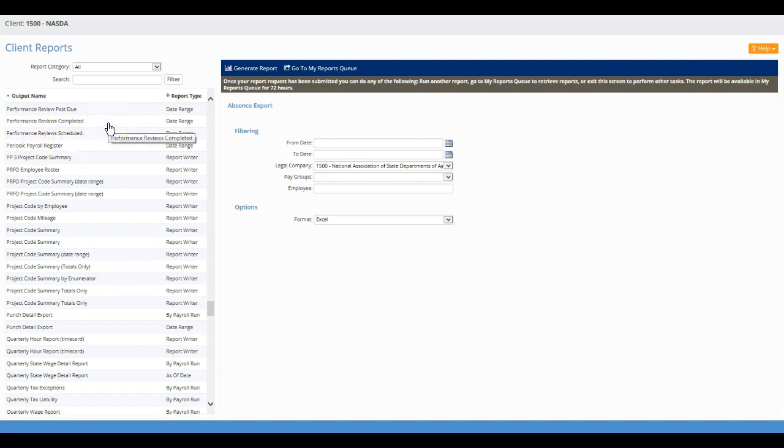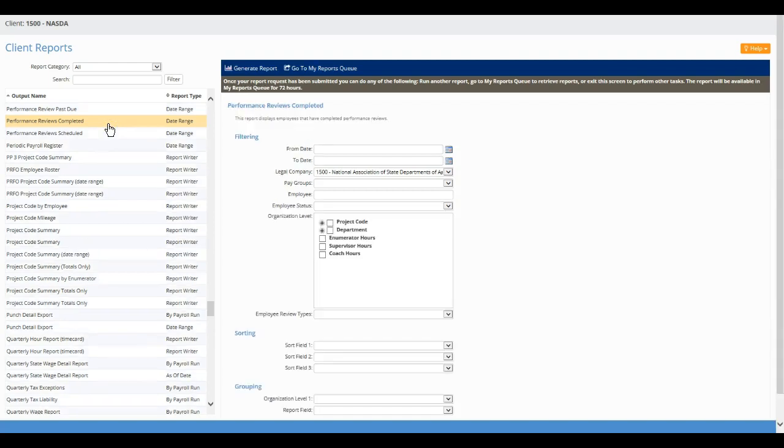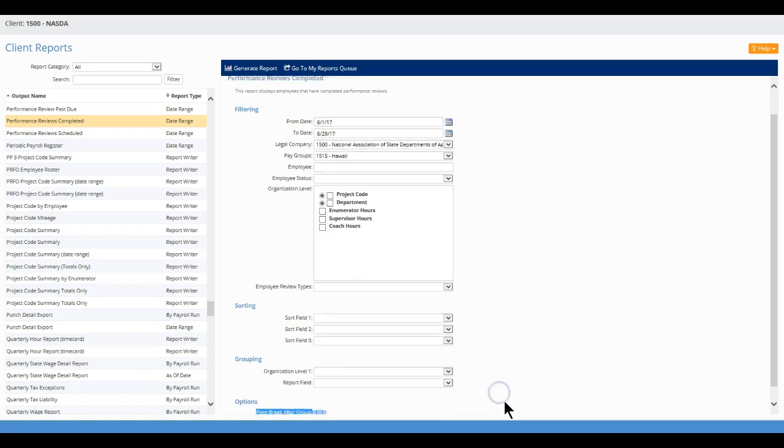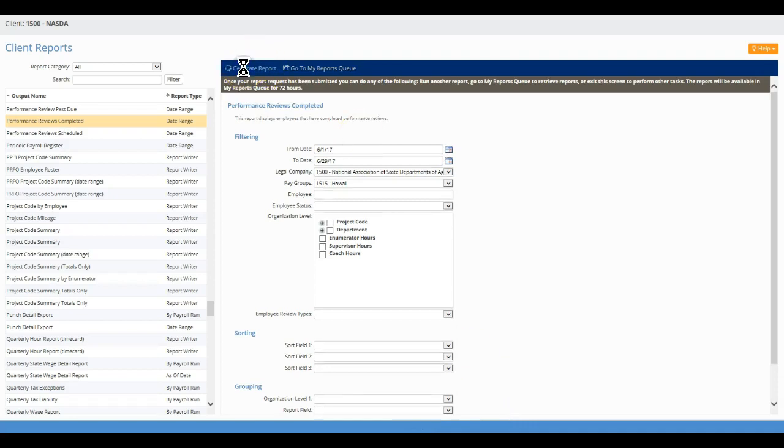So let's go ahead and do the performance reviews completed, and I'll show you what that report looks like. So we'll put the from date and the to date, and I'll just do the month of June. And this is a date range report, so you can put any date range that you'd like. And I'll click the pay group. If you are a supervisor using a CAPI iPad, you'll need to make sure the format is in PDF. If you are a supervisor or manager and not using a CAPI iPad, you can select to have it in Excel format. I'm going to generate my report, and then I'm going to go to my reports queue.